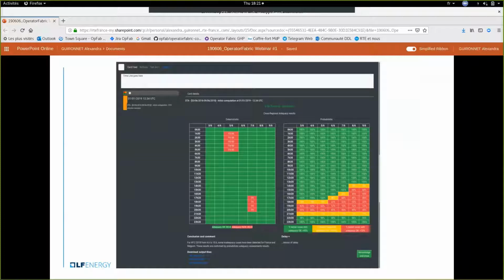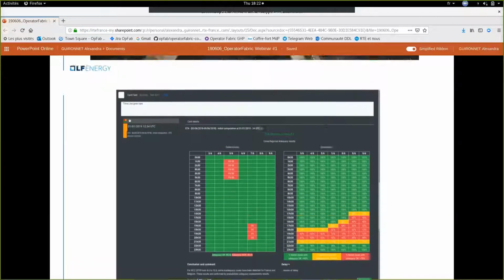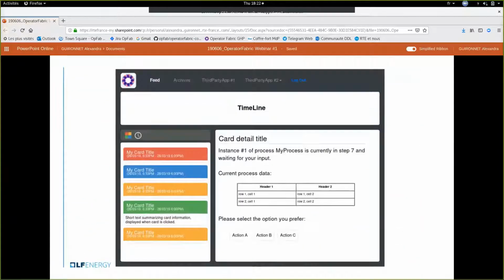So you can see that you can do pretty complex stuff with the templates. Right now, they have to go back to the main application to submit the files or fix the files. But of course, the idea is that soon they'll be able to do it from the OperatorFabric interface using actions. So I think we're good with card details.